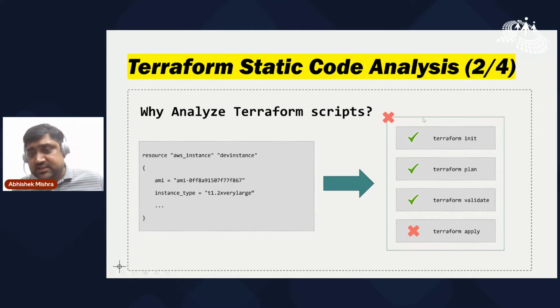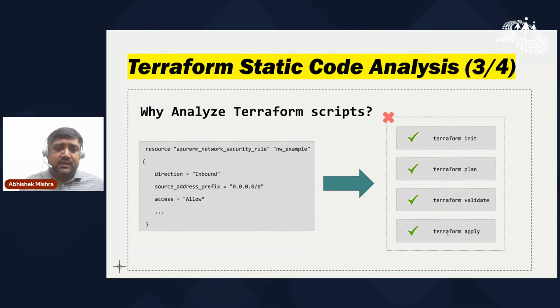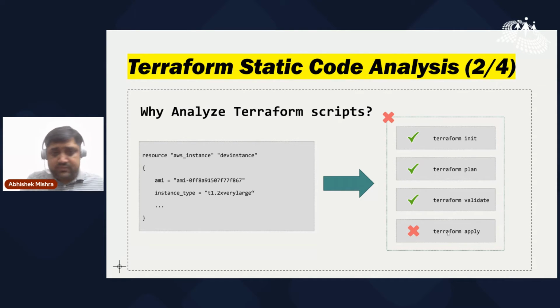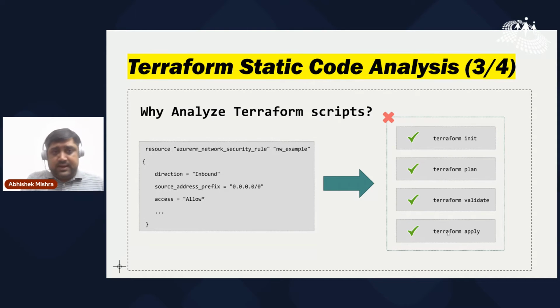So next what will happen is he will do an init, plan, validate, everything will pass, and when he tries to apply and spin up the resources, it will fail. Okay, let me give you one more example where again your Terraform scripts may have issues. One is misconfigurations that we don't check here, and another case is where there are no obvious issues you see here, it is allowed.